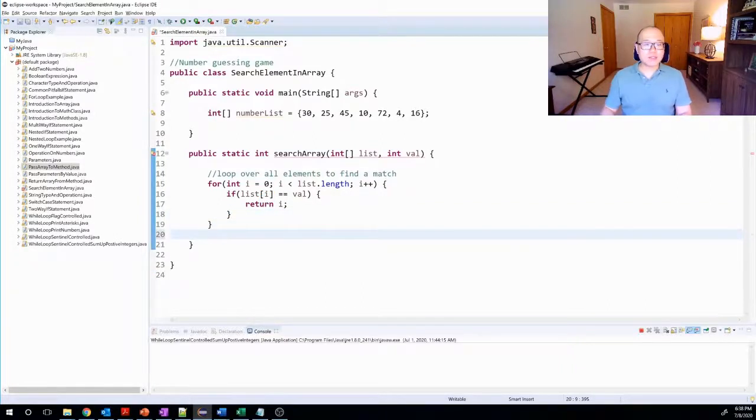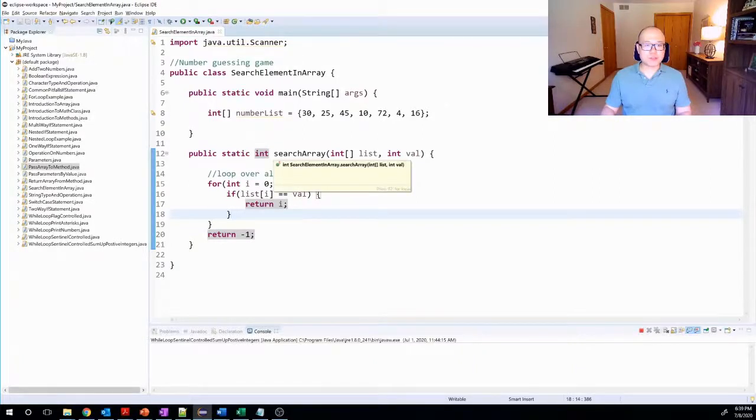So at last, let's see, if we have compared all the elements with the target value without any success, then the for loop will be terminated when i reaches list.length. So basically when it reaches the end of the array, then we can simply return -1. Okay, so that's a complete implementation for the method searchArray.